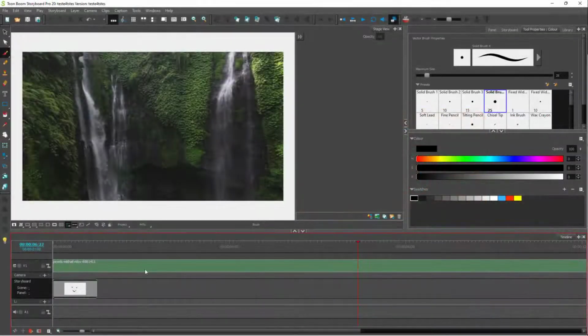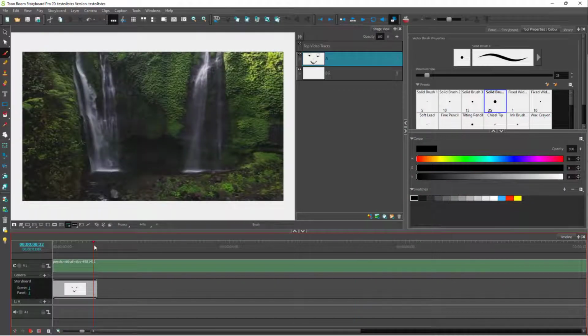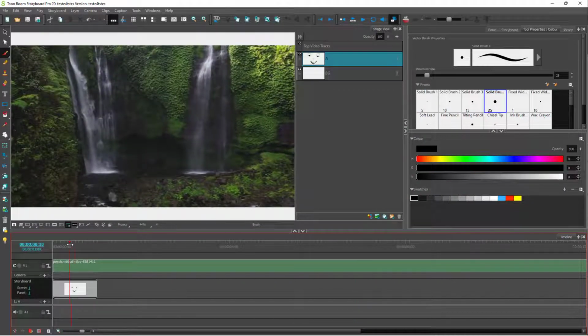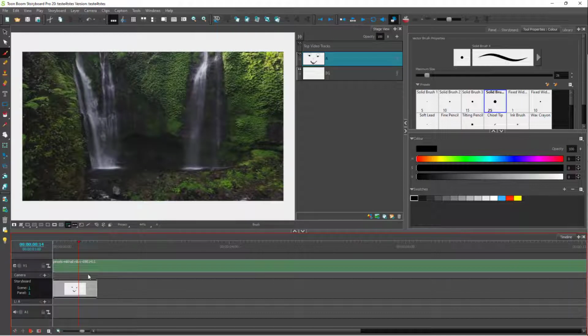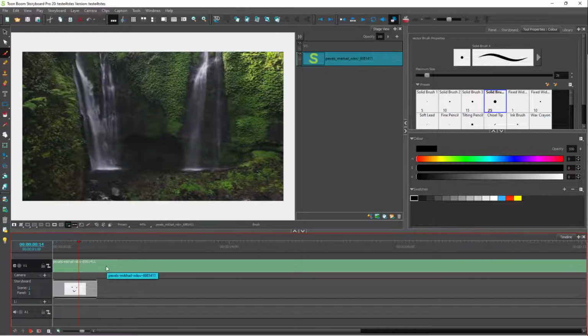So over here you can see that I have a Toon Boom storyboard project, and there's a drawing on the bottom and a video on top of it. This is the layer, and according to the layer management that you see on the timeline itself, you will be able to see something on the top or bottom.